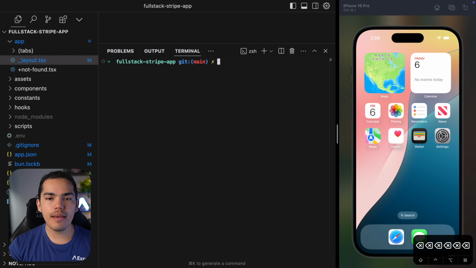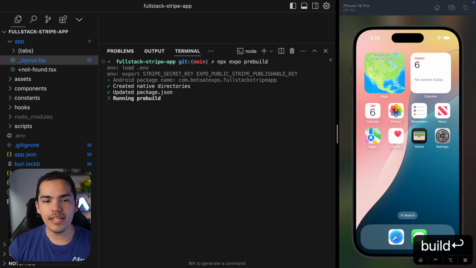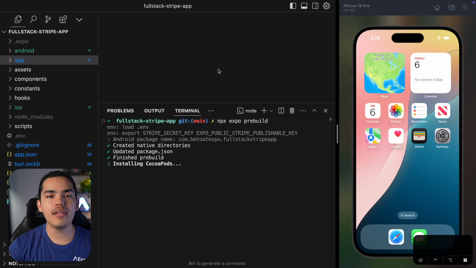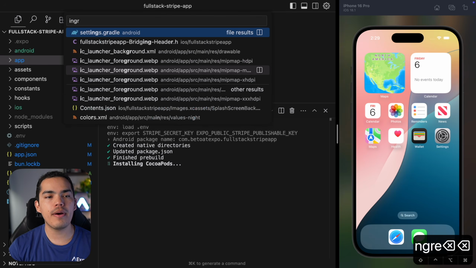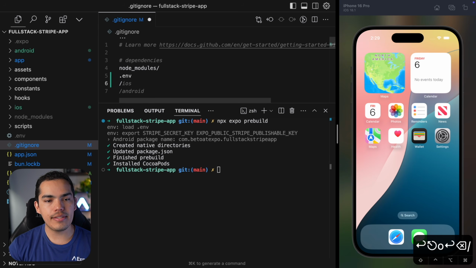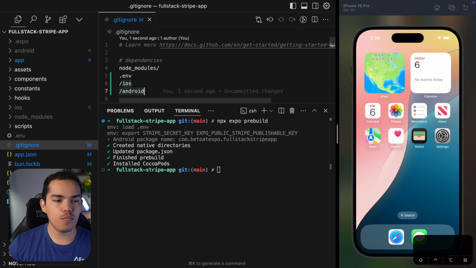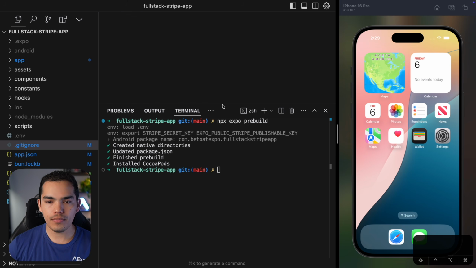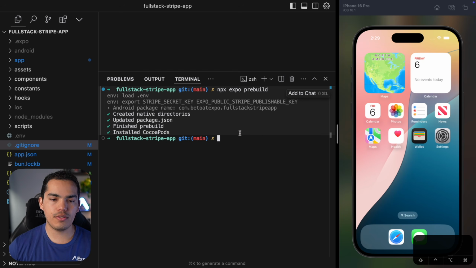So let's pre-build the application. I'll say npx expo prebuild and hit enter. This is going to generate my Android and iOS folders. Now, because I'm using EAS Build, I'll just go ahead and add that to my gitignore. So I'll add this iOS and Android folder, hit save, because these folders are auto-generated by EAS. So we don't need to commit them to GitHub.